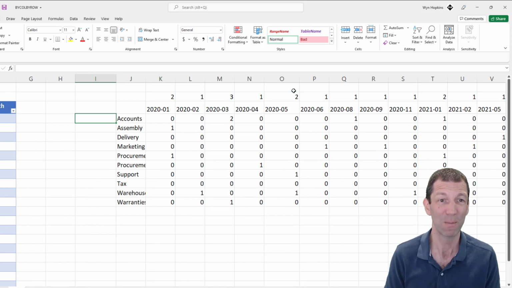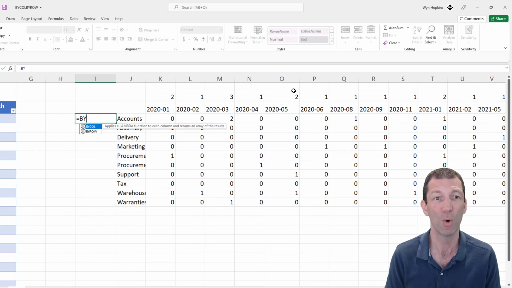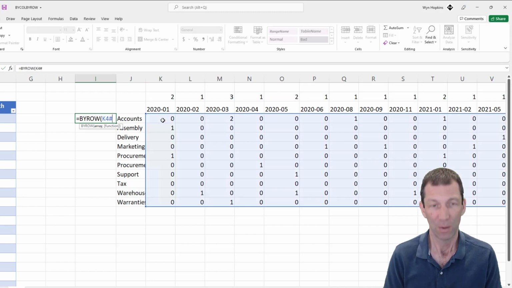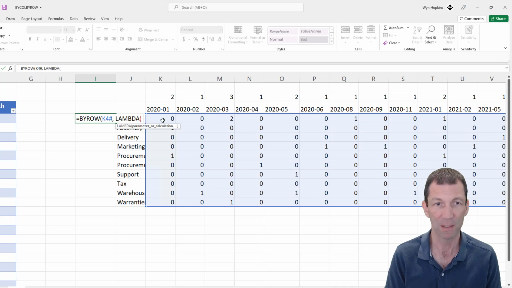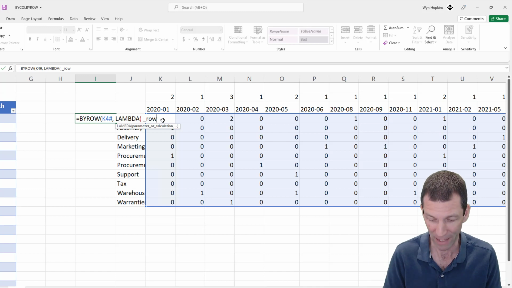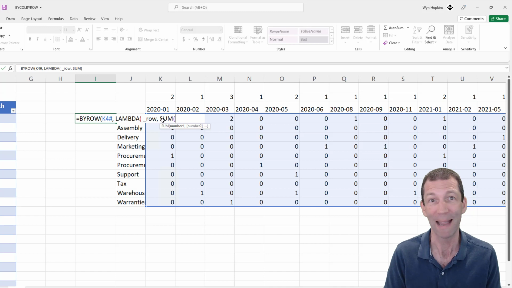BYROW works exactly the same way, okay? Equals BYROW. So what's the array? It's this one. What's the function we want to do? Remember, you write lambda. Okay, give it a reference, underscore, I don't know, row. You can call it whatever you want, X, Y, Z, Margaret. You can call it anything, okay? And then what do you want to do? You want to sum, or count, or max, or average, or any sort of function you want to do on that particular underscore row. Okay, and then we'll remember the right bracket this time.